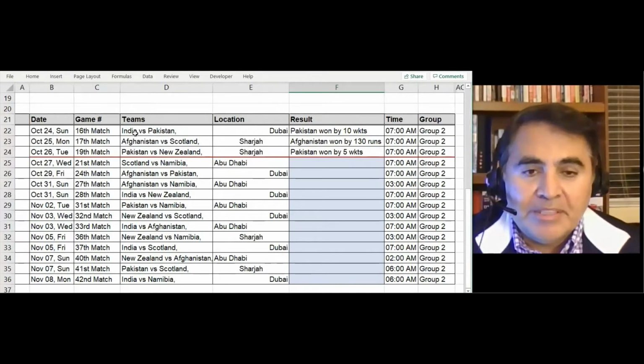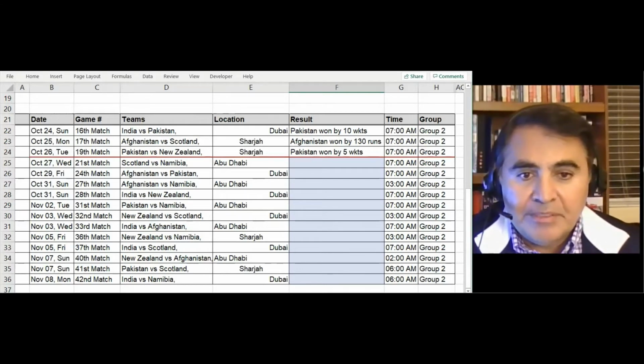And similarly, if you look at Group 2, we have 6 teams in Group 2, and of the 6 teams, some teams have played a game. So again, looking at the red line as a dividing point, the 3 games above the red line have already taken place. India versus Pakistan, Afghanistan versus Scotland, and Pakistan versus New Zealand. And we've got the results for these games.